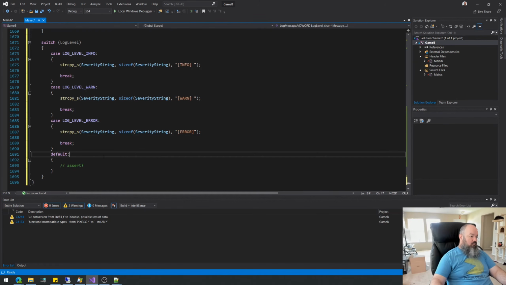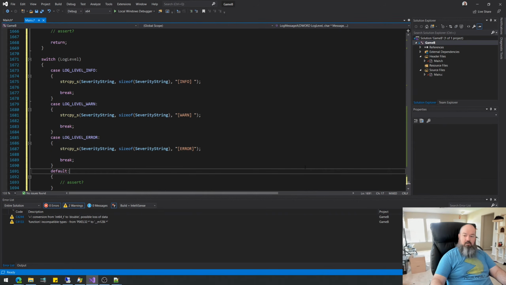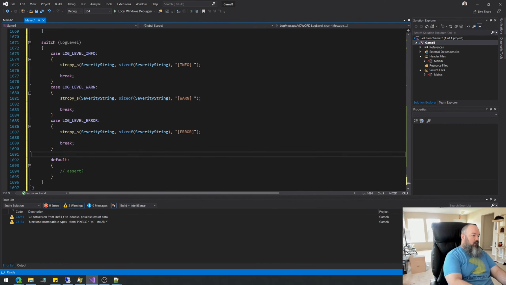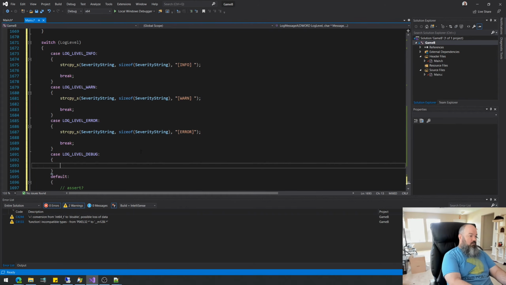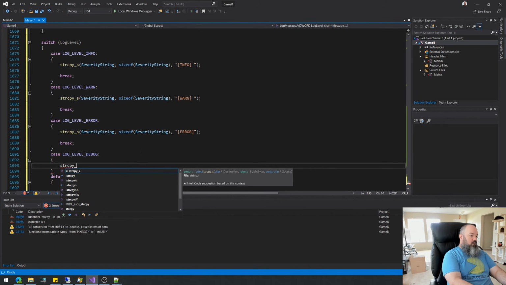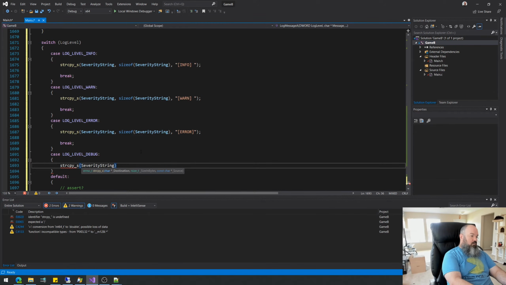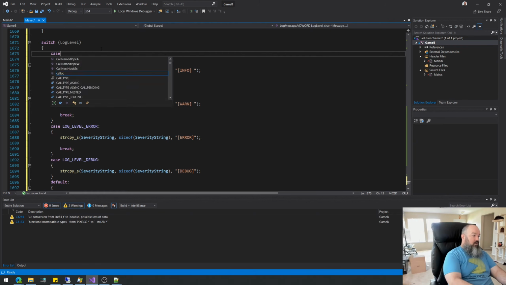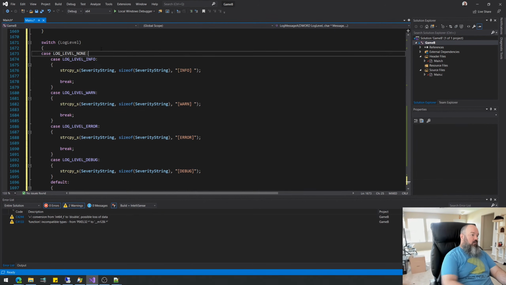Break. Info, warn, error, debug. And I suppose if we log level none, we should just return.